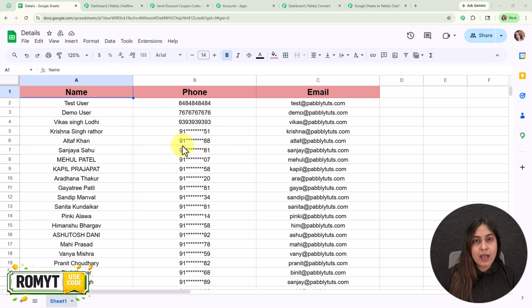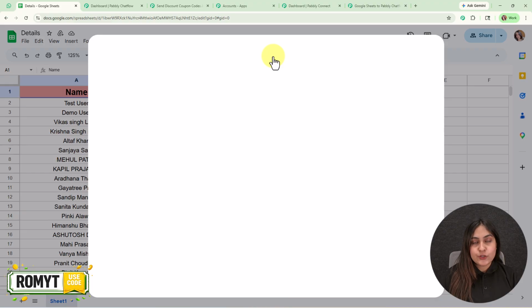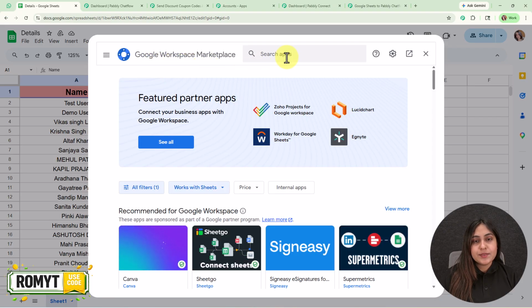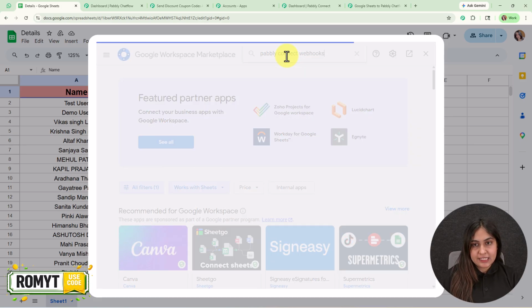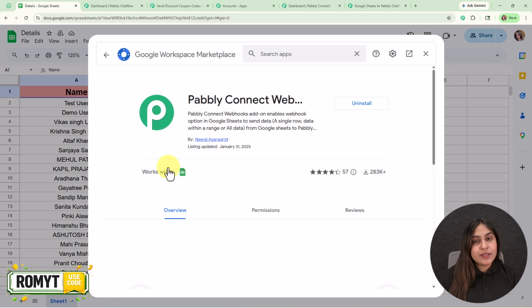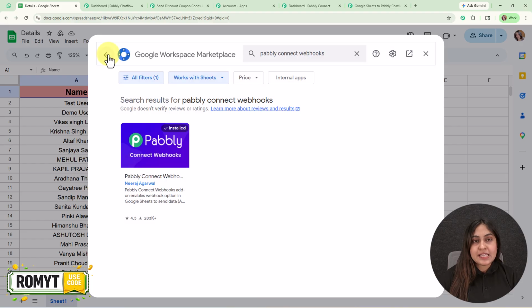Now in order to connect this Google Sheet with Pabbly Connect, you need to install an add-on on your Google Sheets account first. For that, click on this extension, select add-ons, and then select get add-ons. Now here in this Google Workspace Marketplace, you need to install an add-on on your Google Sheets account in order to connect your Google Sheets with Pabbly Connect. So you can see it is already installed in my Google Sheets account. Once you install the add-on, you need to follow exactly the same steps.